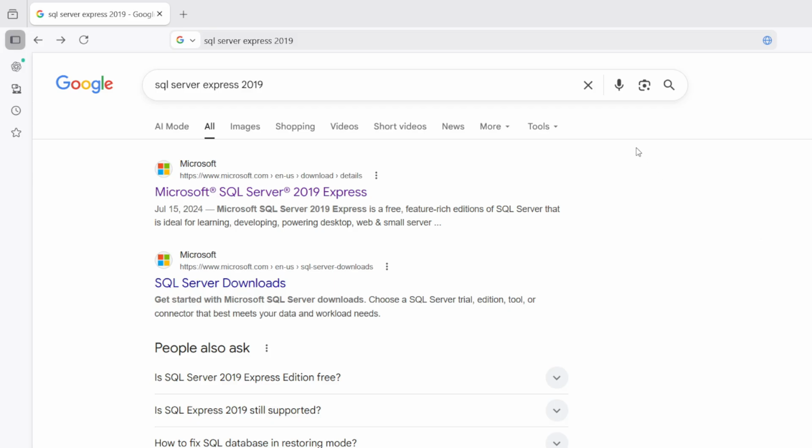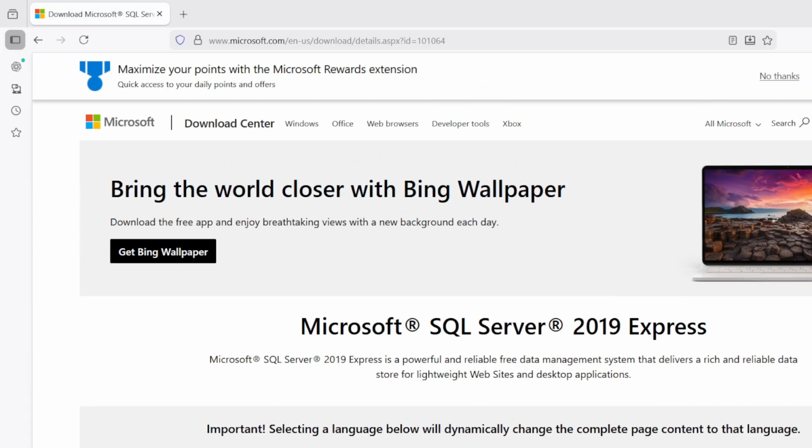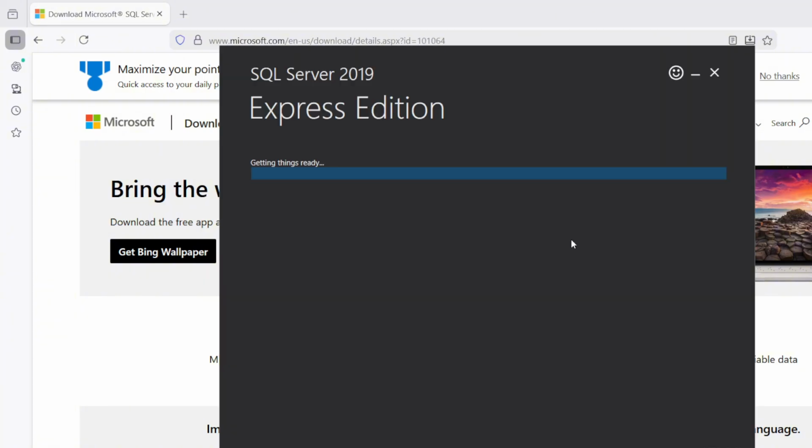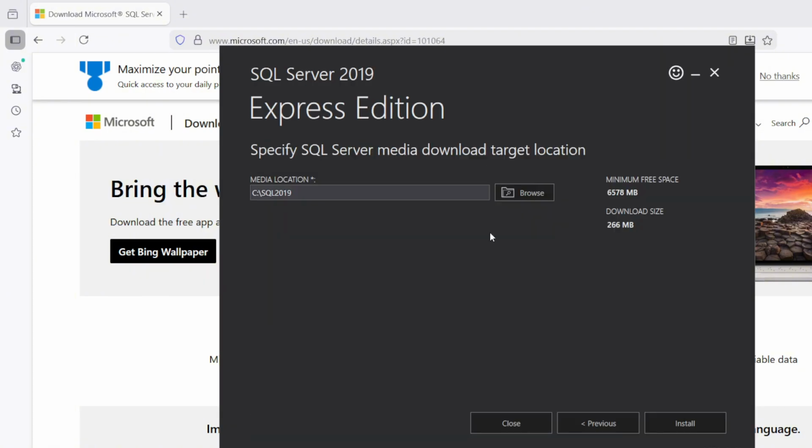Go to your web browser and search for SQL Server Express 2019. Click on the first link. It should be the Microsoft SQL Server 2019 Express webpage. Download that to your computer and go ahead and run the executable that's downloaded. Yes, you want to allow changes to the computer. Click on Custom and then Install.